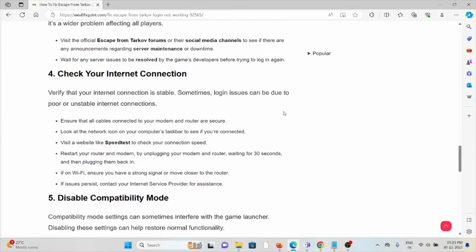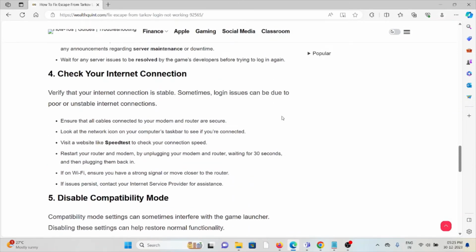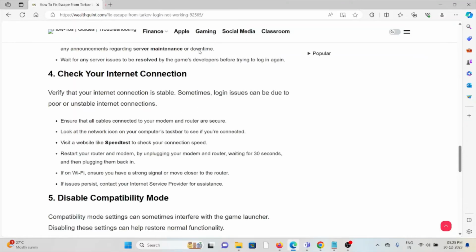The fourth method is check your internet connection. Make sure that you have a proper internet connection with very good speed and a very good bandwidth. If you are having a poor internet connection, try to reset your router. You can check the speed of your internet from the website fast.com.